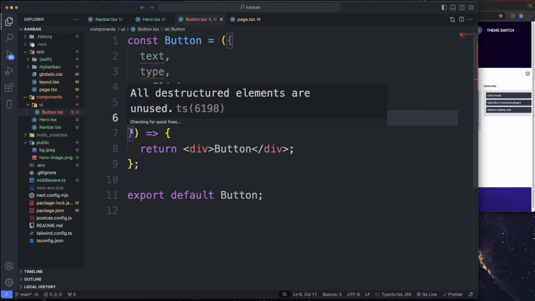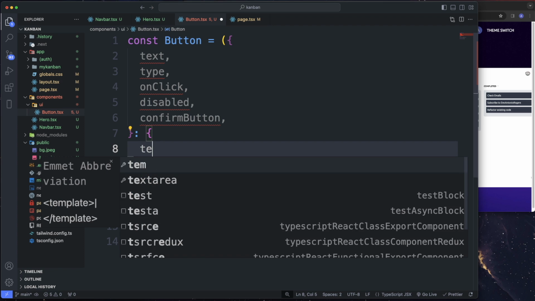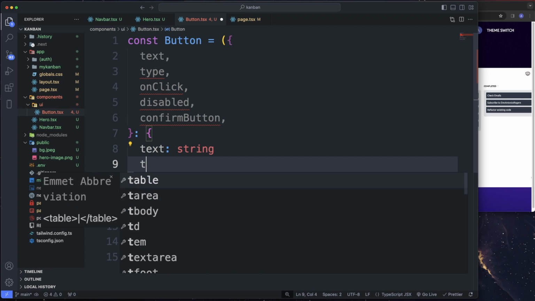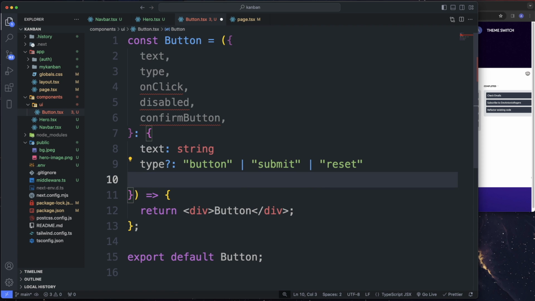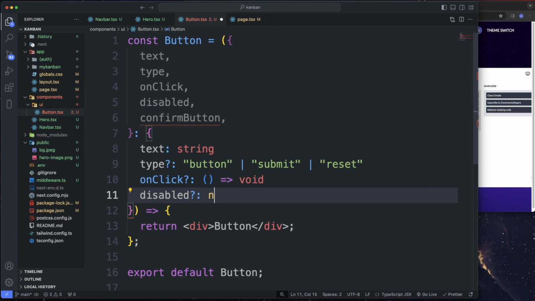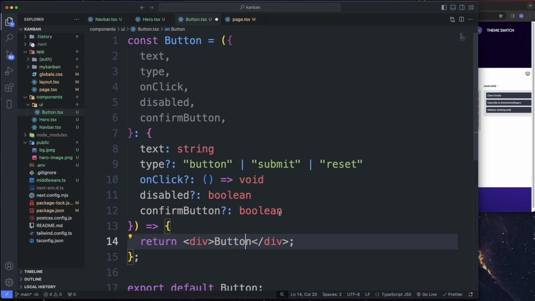Okay, and let's go ahead and set our type since we're here. All right, so text is obviously going to be a string. Our type, we're going to do type button, or it can be submit, or it can be reset. And then our on click, make sure you add a question mark. It's going to return void. And then disabled is a boolean, and then confirm button is a boolean, and a question mark there as well, because it can be undefined.